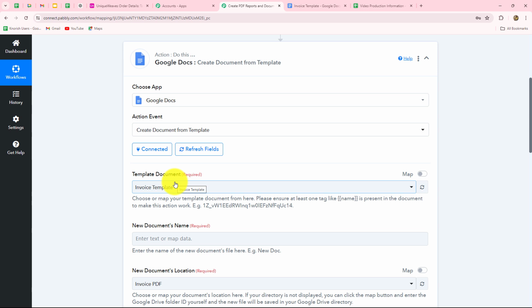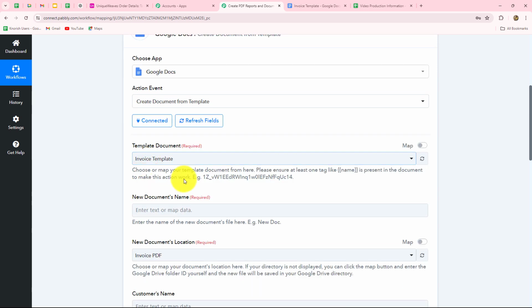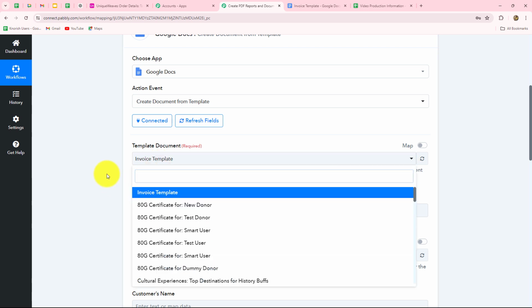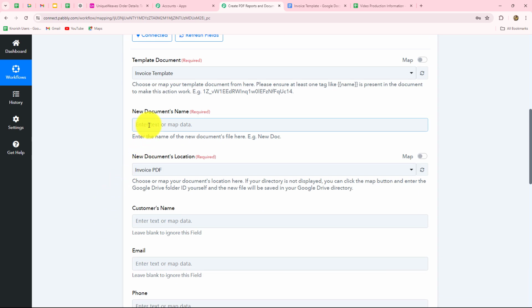That means the name of the template which we have created inside Google Doc to generate the invoice. So I have already selected the template document name. The template document name is already selected over here, invoice template, but you can select your own from the drop down. Now the next is the new document's name. What should be the name of the new document which you are creating?